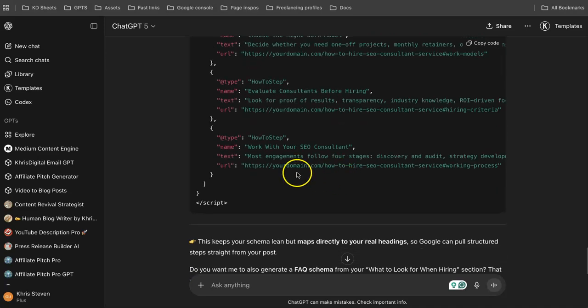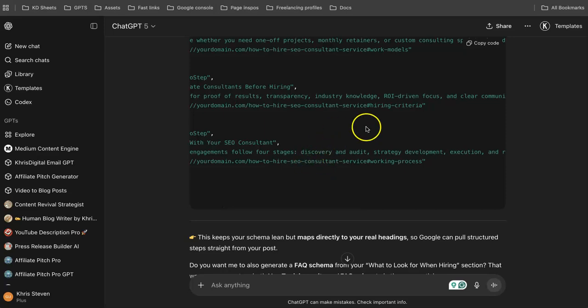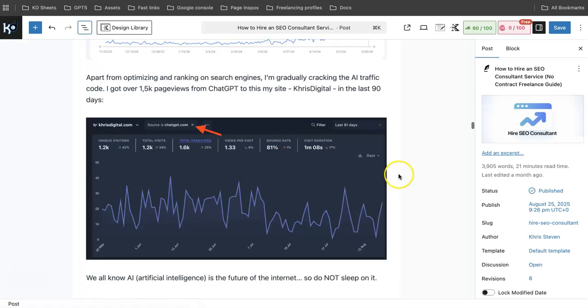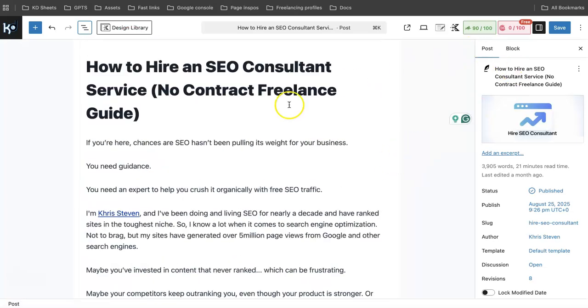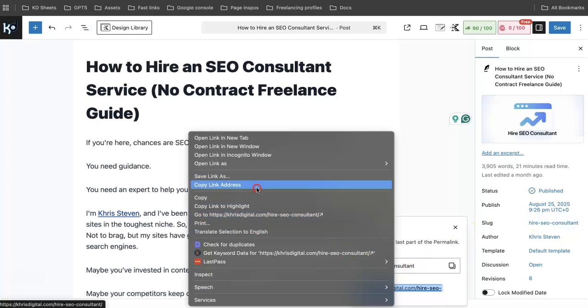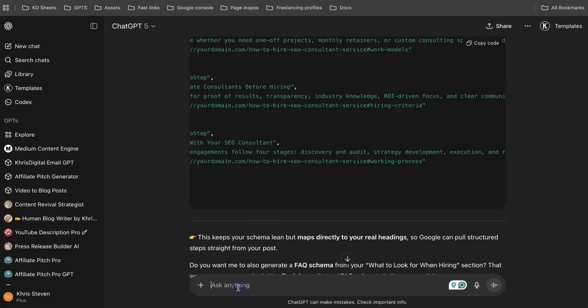So these are different parts here, and I need to navigate to the path. So let me just go here. Let me close this. Let me show you what I'm doing. So for the URL, I need to copy the URL and replace it. I just need to replace all this to avoid going back and forth in the WordPress editor. Copy link address. This is the post URL.